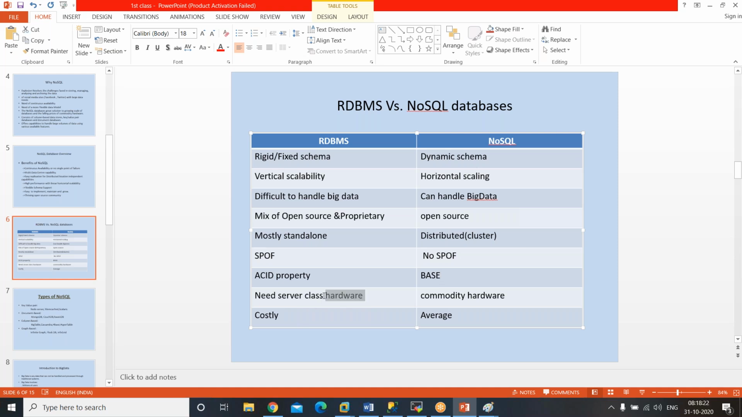RDBMS needs server-class hardware. Highly sophisticated hardware is required to scale with data. Here you don't need it. Commodity hardware: you can run this product on any cheap hardware. It is costly to maintain the licensing model and to get the OSS model. Everything is costly in this model. If you talk about this one, the cost is average. Even if you compare licensing to licensing, it is average.